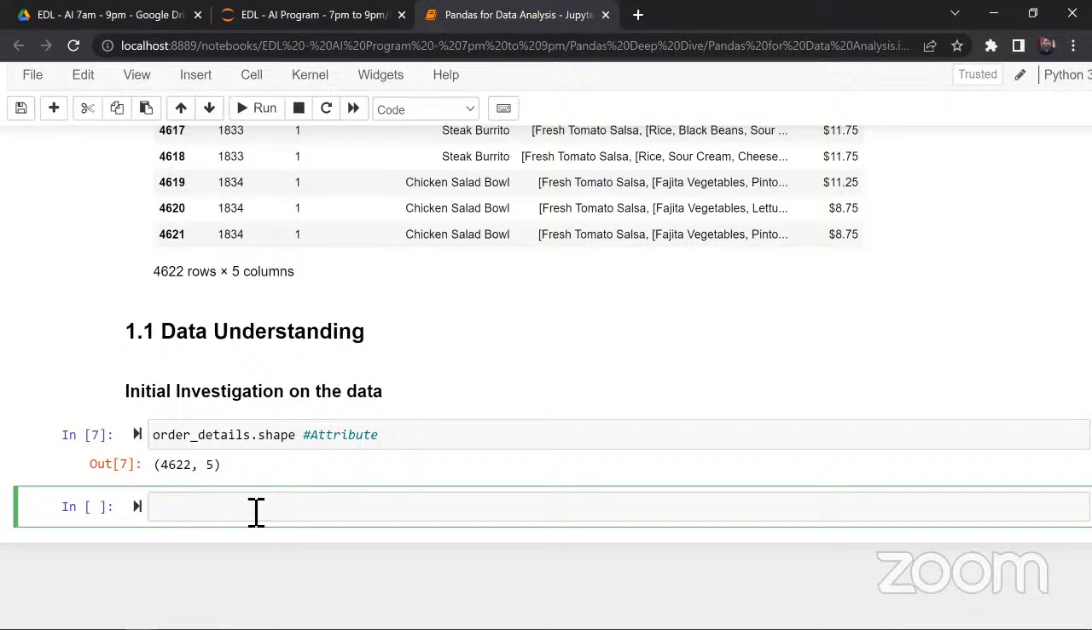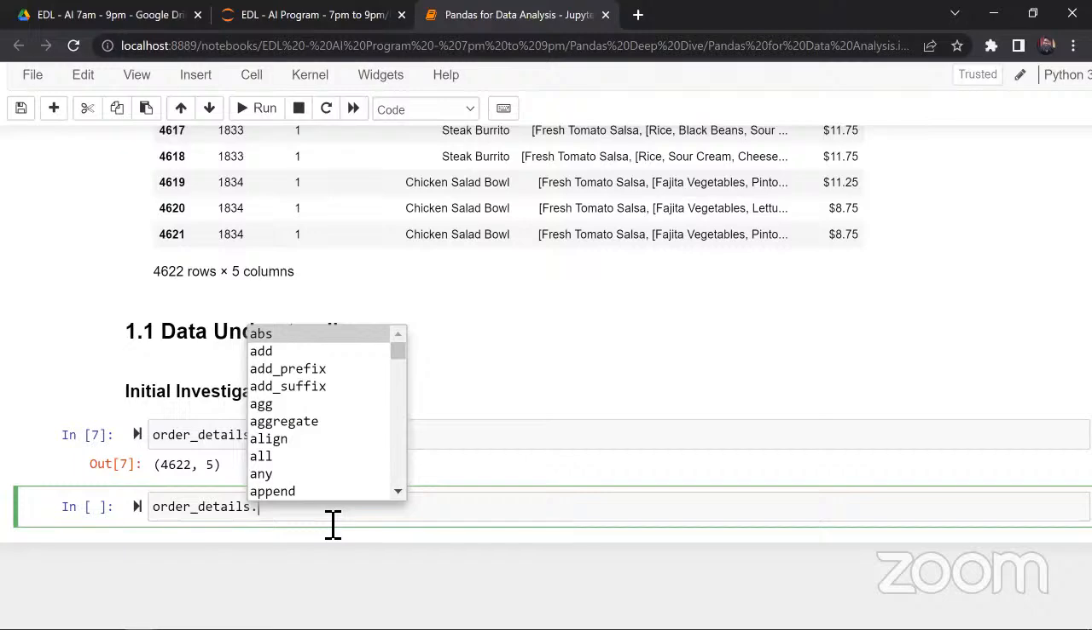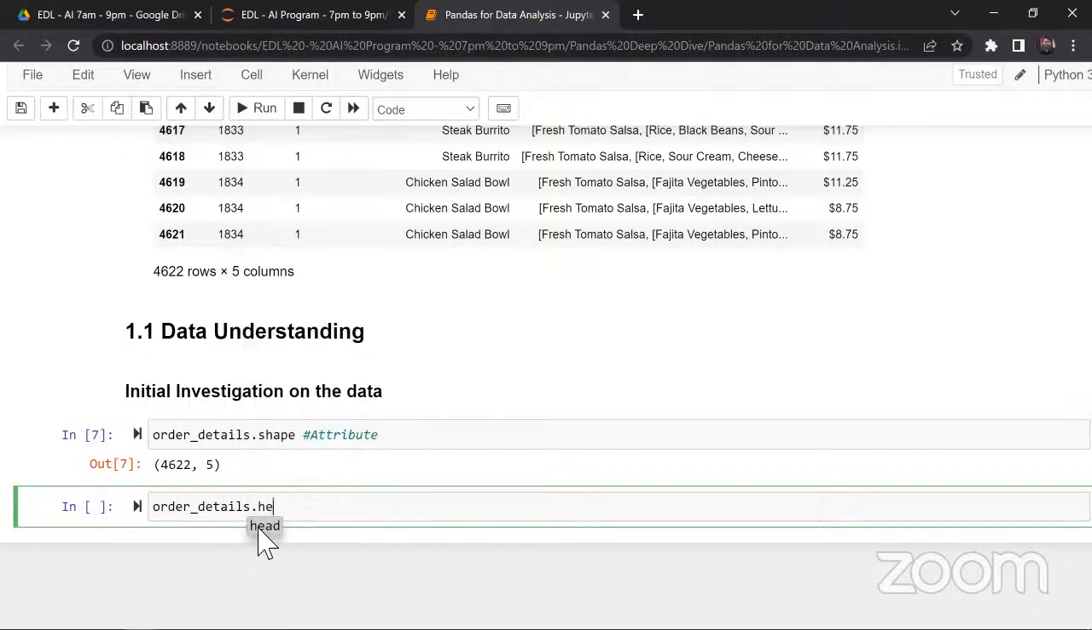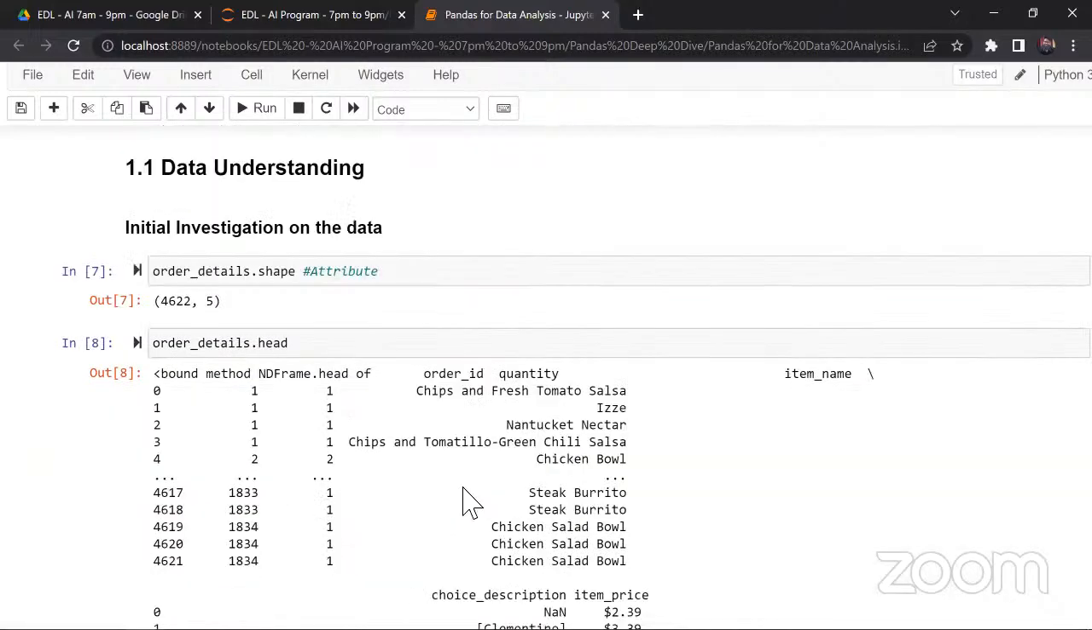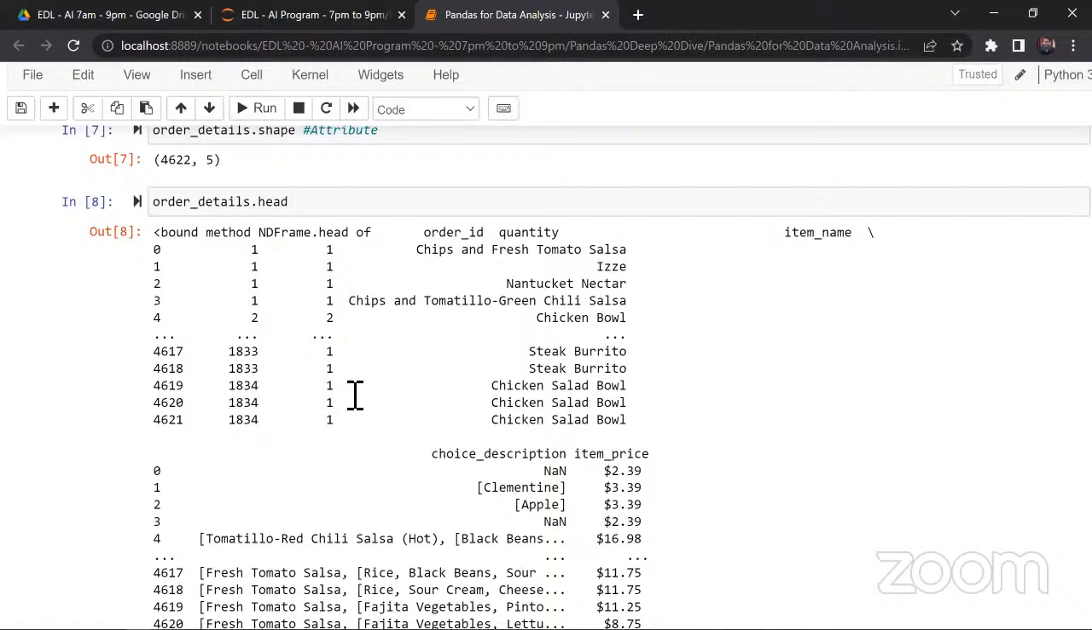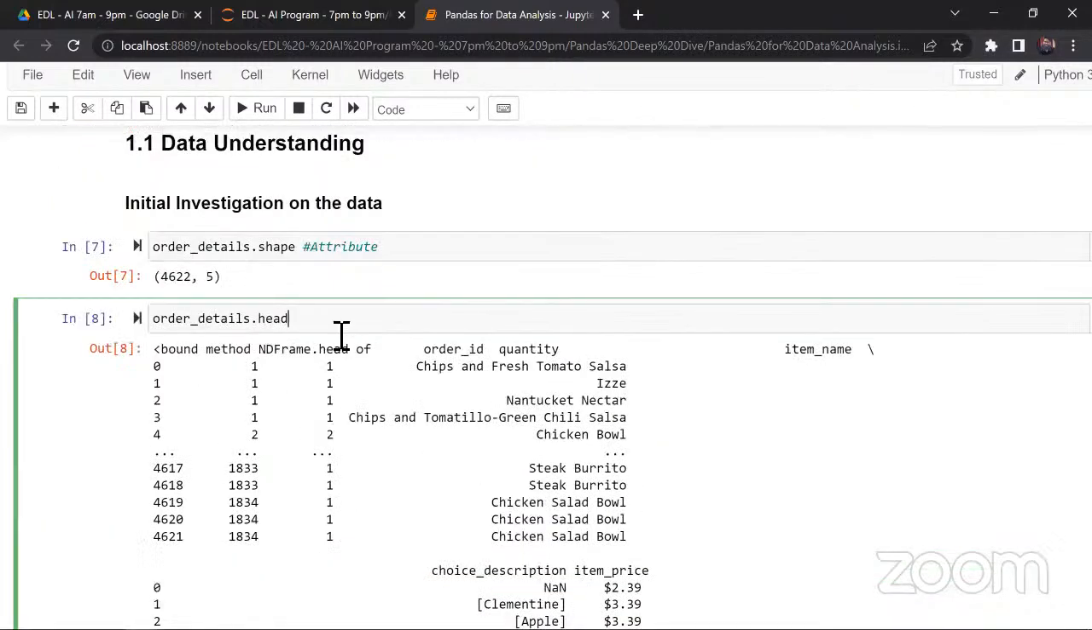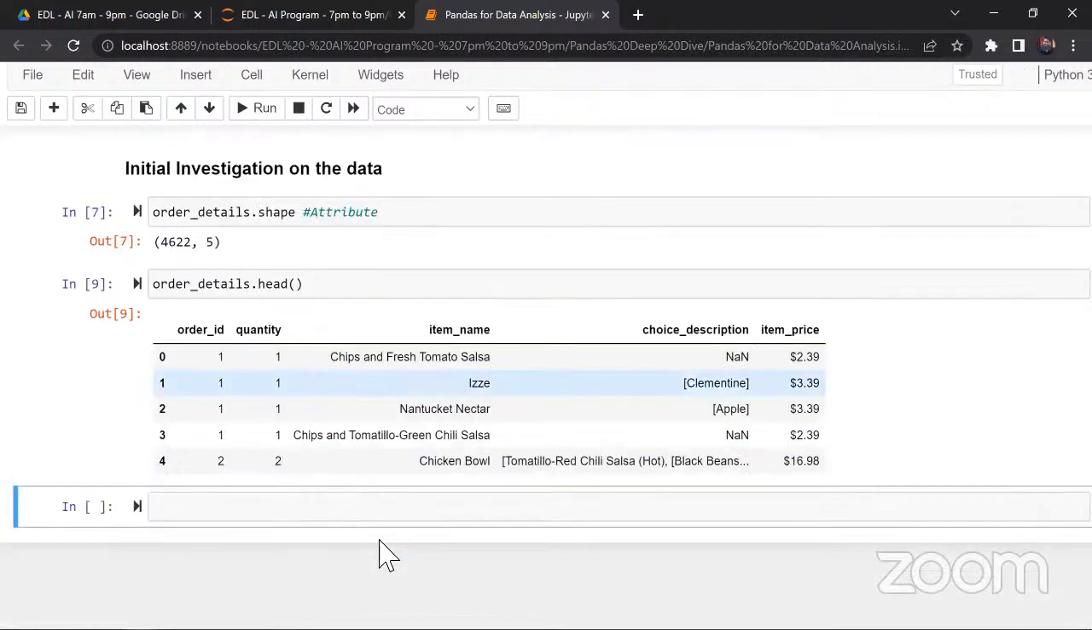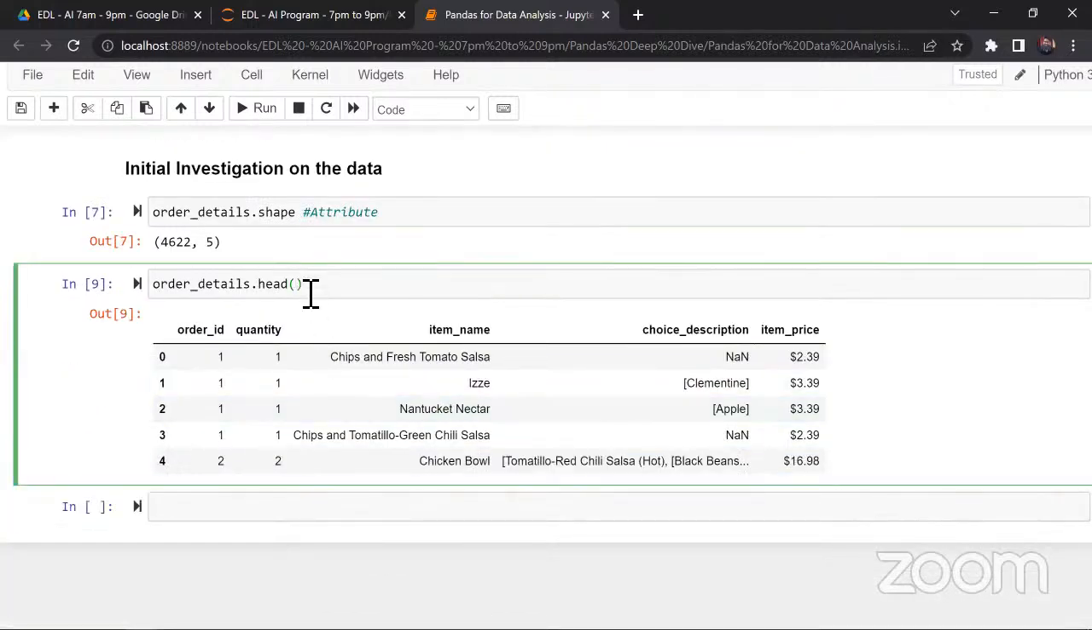All right. Somewhat. Fine, let's move further then. See this order details. Now I want to know the head command. Keep a dot within this, and you'll have a list of functions. There is something called head. If you use it directly, you get the result, but it is not in a proper format. So I'm just using open and close parenthesis. Now, is head a function or an attribute? What do you say?